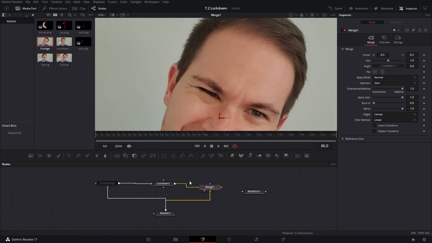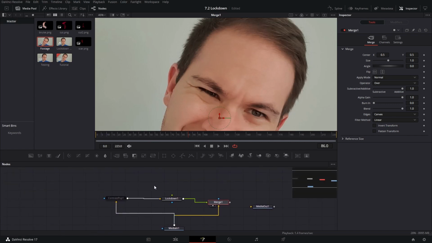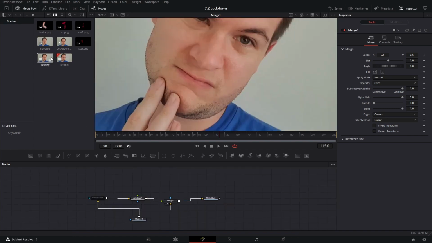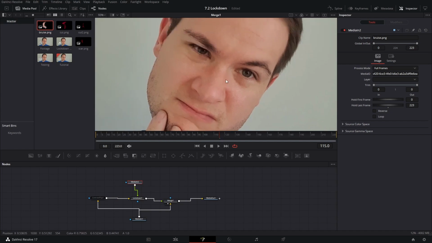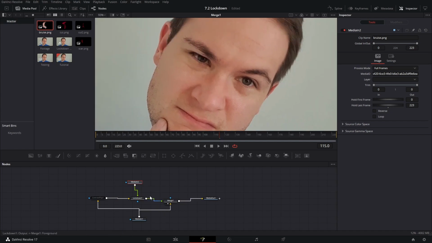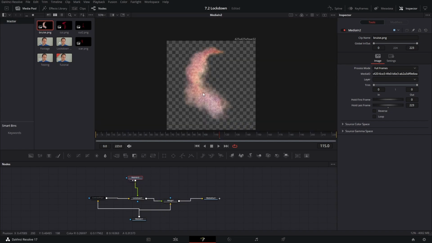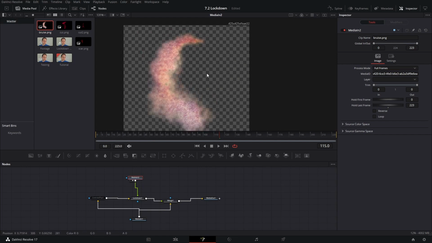So now all we need to do is drag whatever graphic we want to use into the green input on Lockdown. For this example, I'm going to grab this bruise asset that I have and plug that directly into Lockdown. In this case, you can see that nothing's happened. If we view our graphic on its own, we can see that it's not the same size as our source footage.